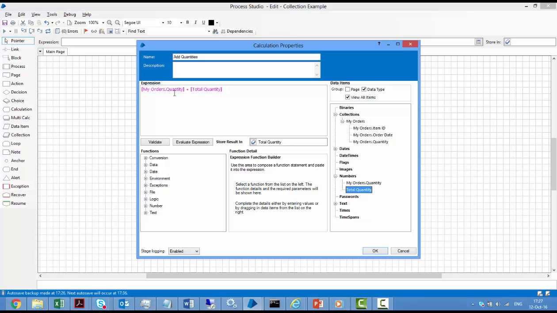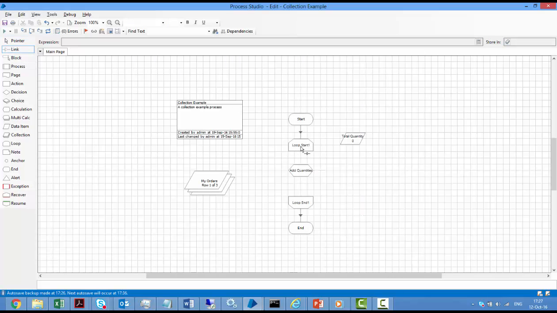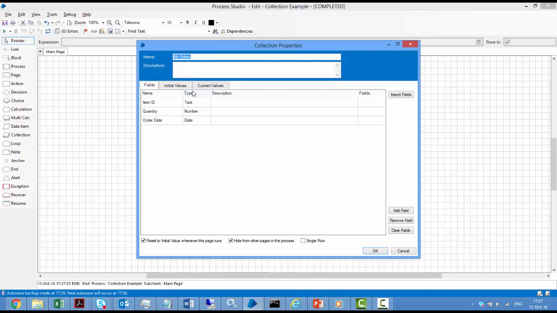So we are taking the current value of quantity in the collection as we iterate, adding it to the sum that we have calculated so far, and the total sum is added back into total quantity. Let's join all this together and run it. We get the value 3, it becomes 11, and finally it becomes 16. Let's open up our collection and verify whether the sum is 16. Yes, 3 plus 8 is 11, 11 plus 5 is 16.